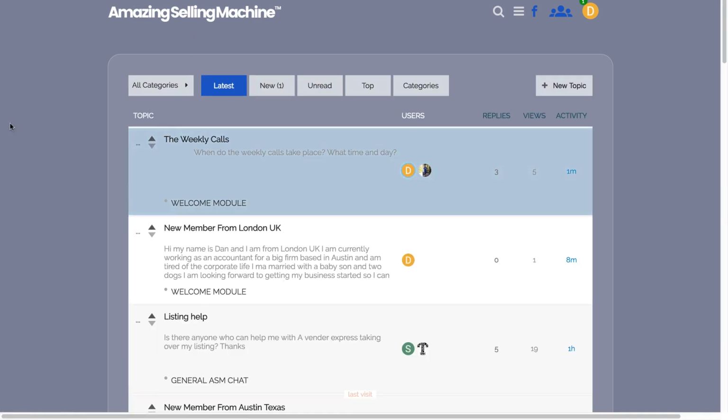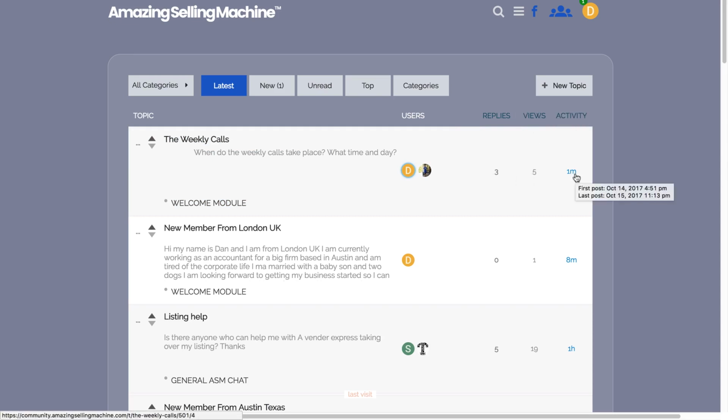So I'm going to go back to the start again. Just a couple more things to point out. You've got replies, views, and activity. This just shows the number of replies a thread has had, the number of views it's had, and the last activity, in other words the last response that was made in that thread. And that is really all there is to using the community.